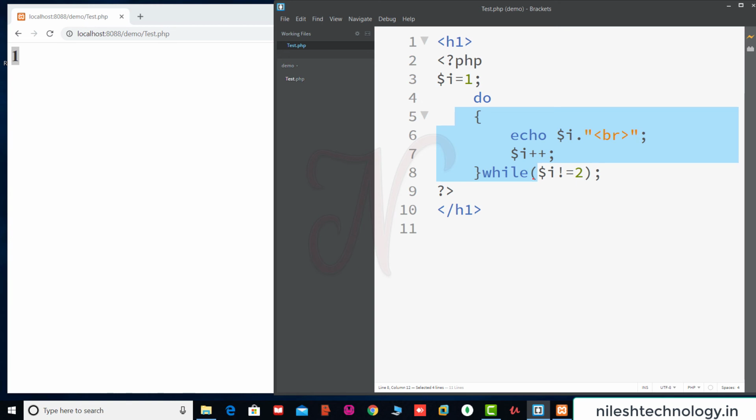See here, every do while loop is executed at least one time even if the condition is false. But in a while loop, it first checks the condition. If the condition is true, then it goes inside the while loop. But if the condition is false in a do while, it still goes at least one time into this block. So this is the one difference between while and do while.